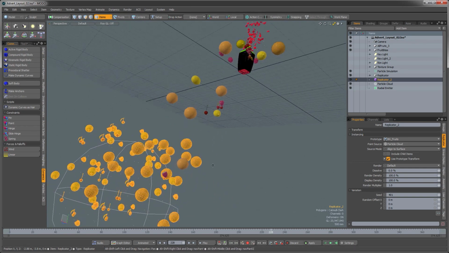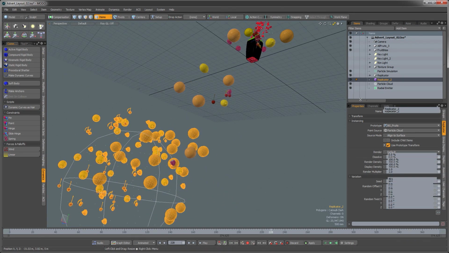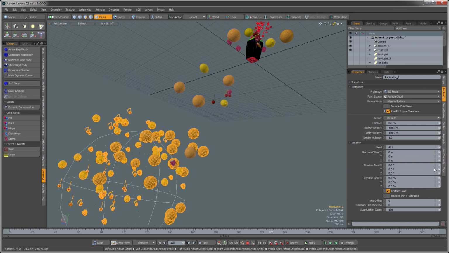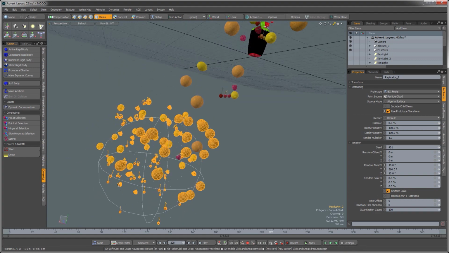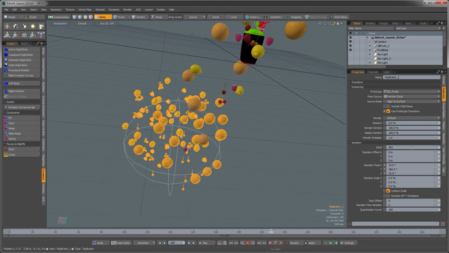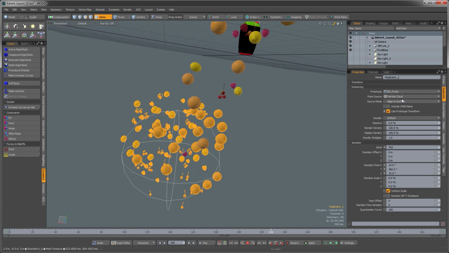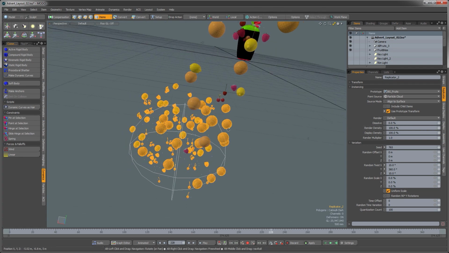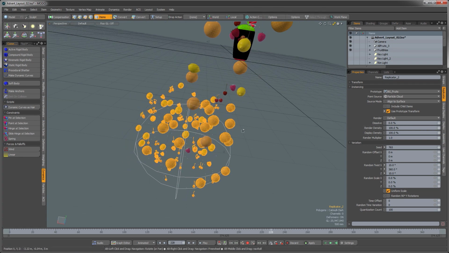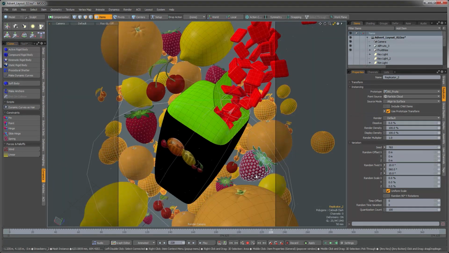And let's also add some more variation into these guys. So I think on the rotation we're going to say 360, but I'm only going to give it 10 on the X and the Y. I kind of want them to be mostly still upright. And we can change the seed on those. Look back at the camera.